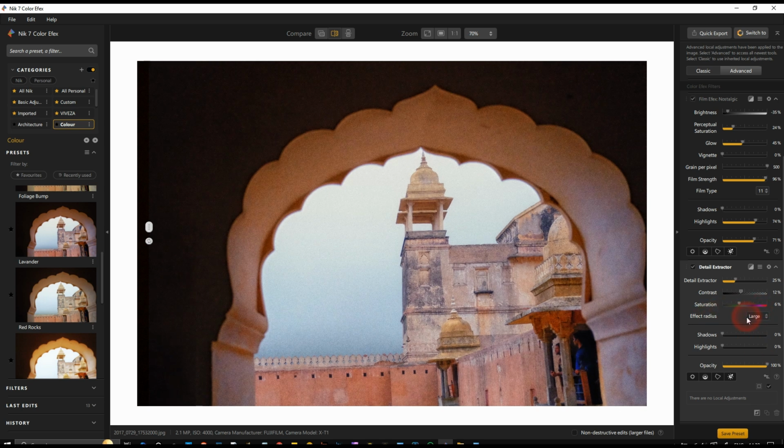Then you have the saturation, obviously, in the details. That's a little bit too much saturation, in my opinion. Effect radius, you have large, fine, normal, and you have this shadow and highlight recovery, whatever you need from this detail, of course. That's it.